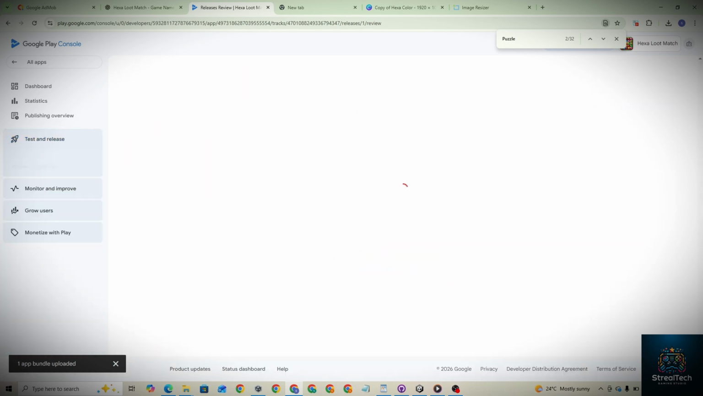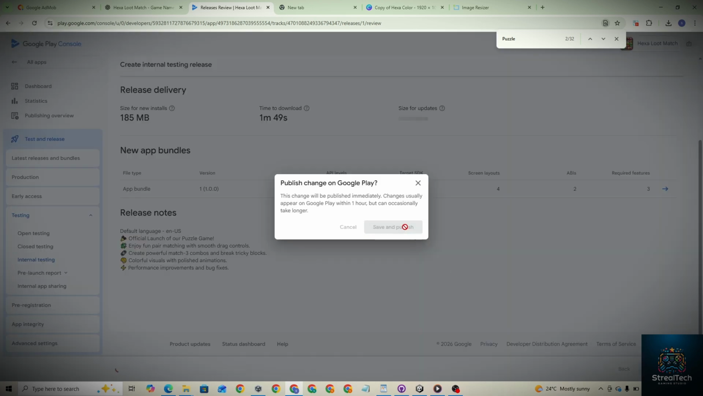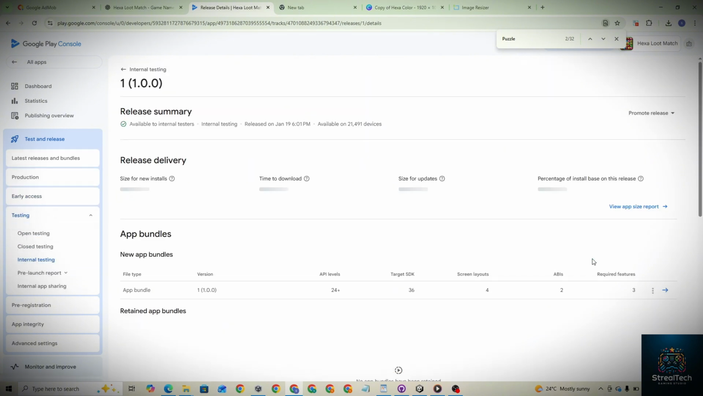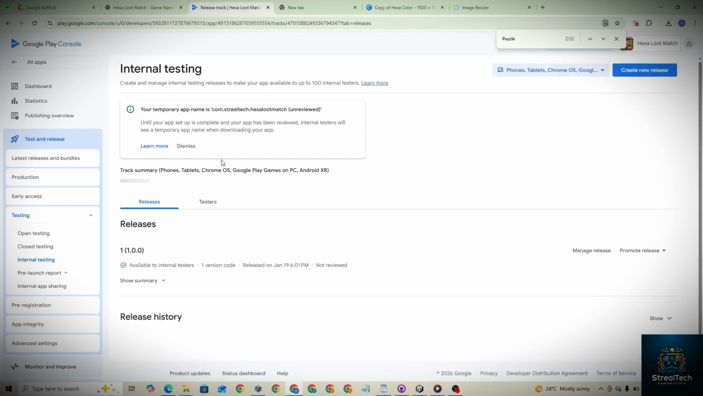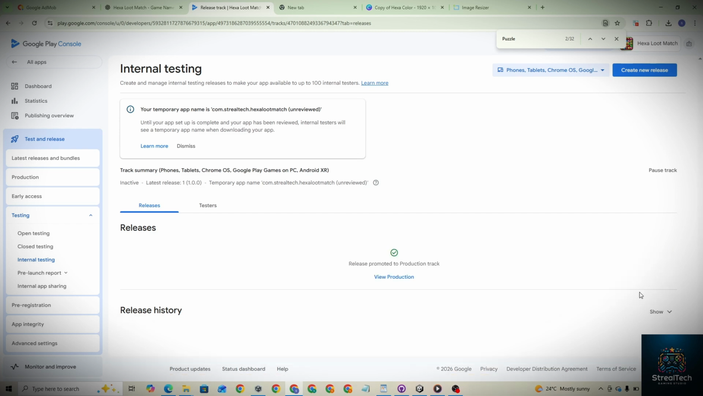Now hit the next button, save and publish. Now manage release. Your app is now available to internal testers. You can also send it for production.